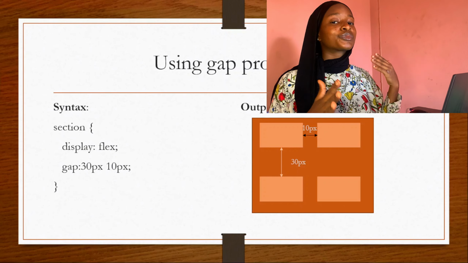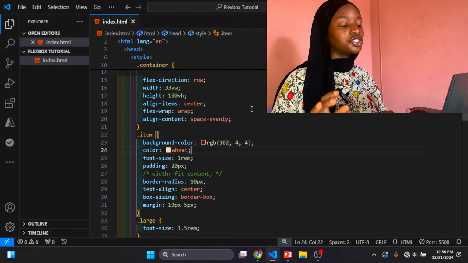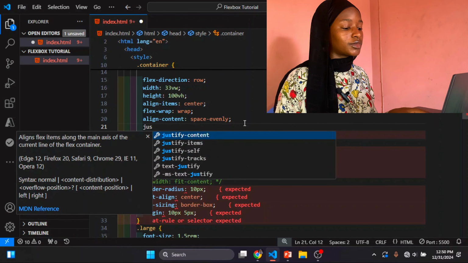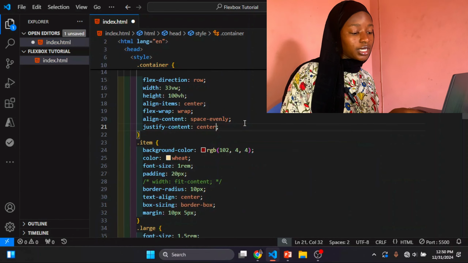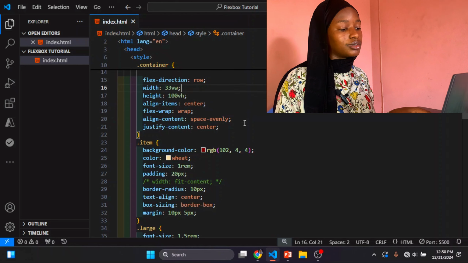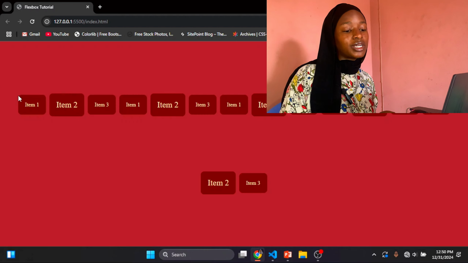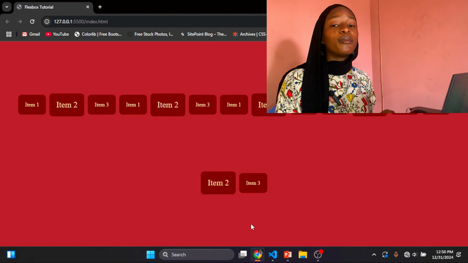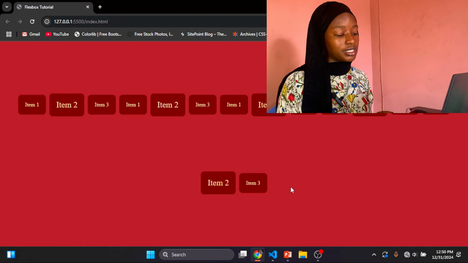Now let's check out everything we've learned so far. We add a justify content to our container and give it a value of center. Let's remove the width here. You can see all the items are brought to the center. Everything, this line is brought to the center, and this 2 is also brought to the center of the main axis, which is the row in this case.